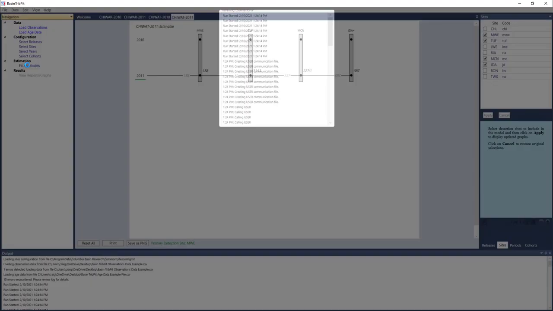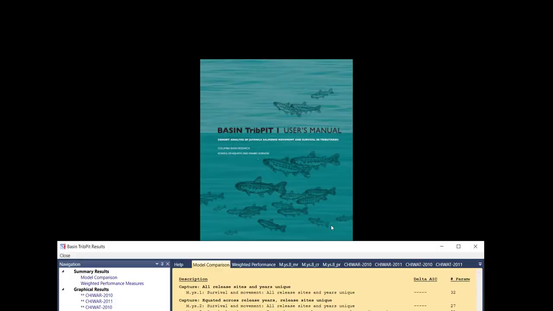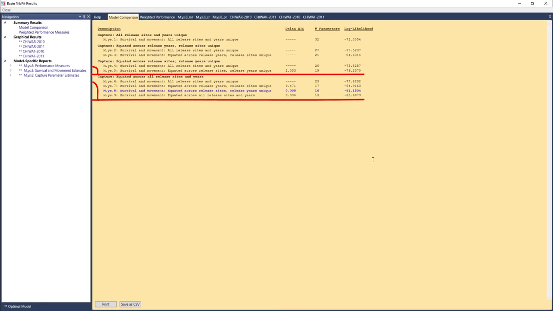Notice that although Basin TribPit attempted to fit all 9 models, it was able to successfully fit only 4 of those models. The fact that so many of the models were unable to be fit suggests that we may have included a detection site that has too few detections for robust model fitting. That'd be TUF in this case. But let's look at the results anyway.